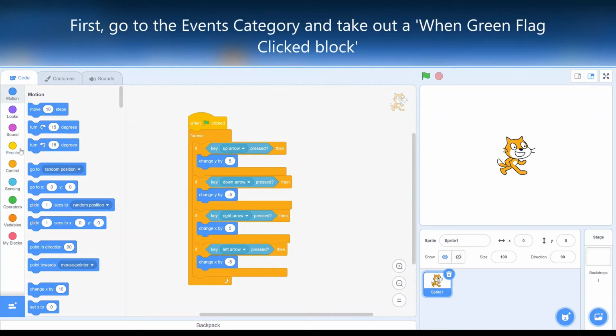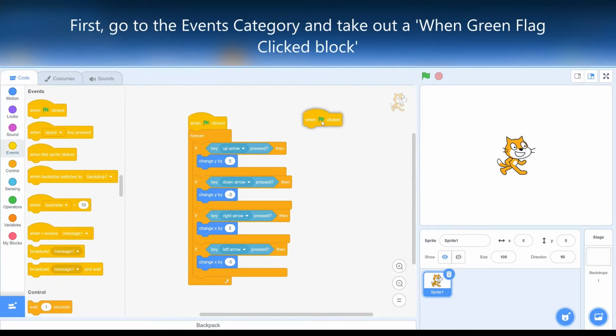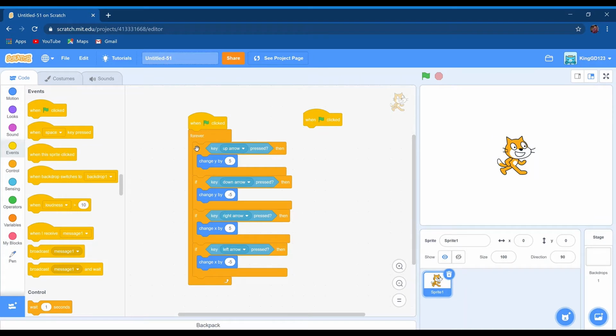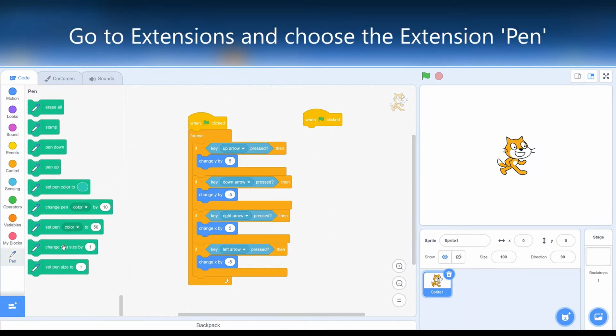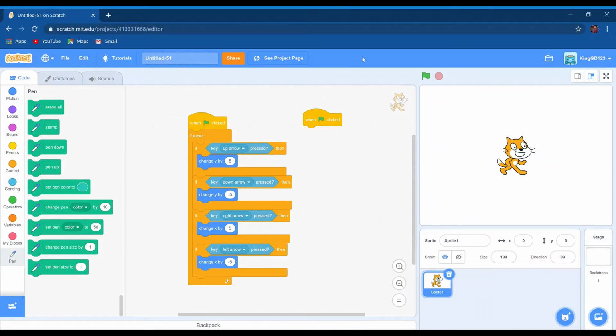First go to Events and take out a green flag clicked block. Then go to Extensions and choose the extension Pen, which I already have here. So this is the Extensions button. Click on that and choose Pen.